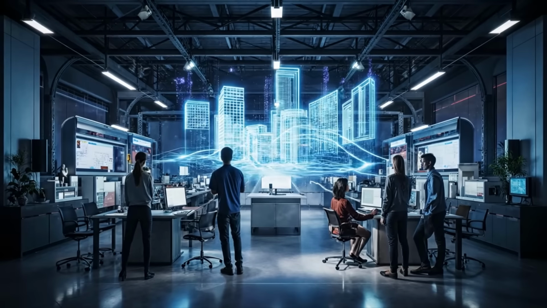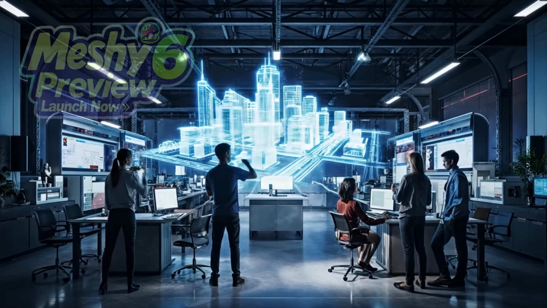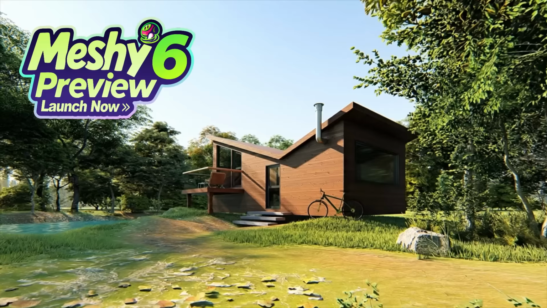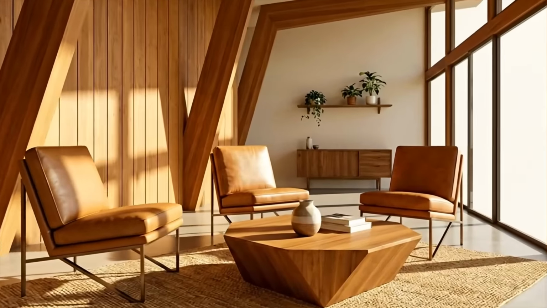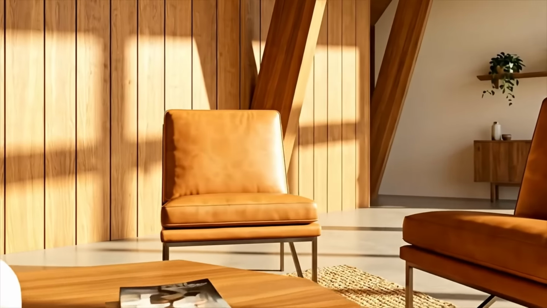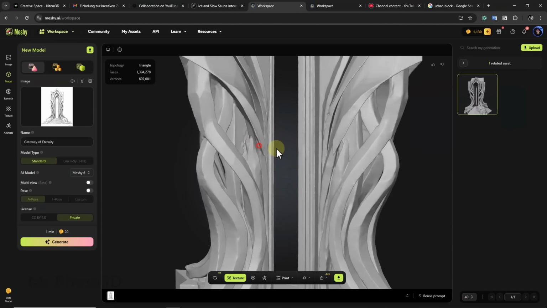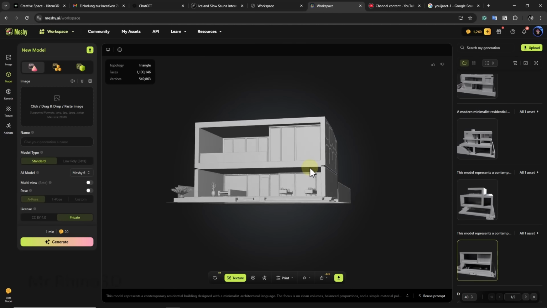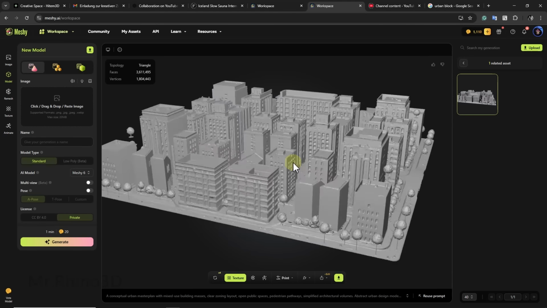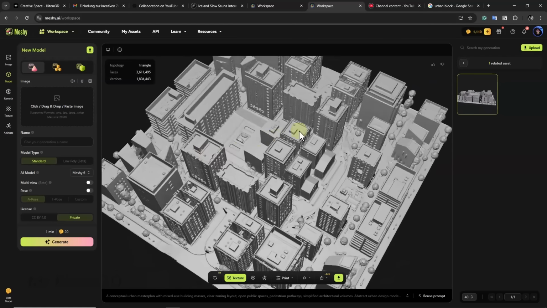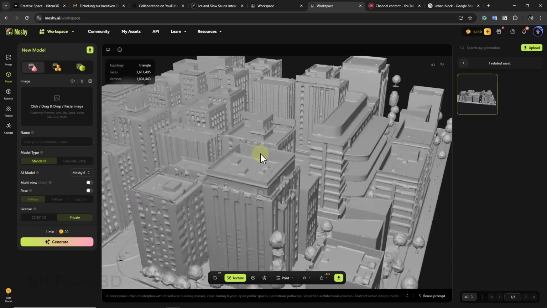Can artificial intelligence actually help architects and 3D modelers? In this video, I'm testing Meshy 6, not for characters, not for games, but specifically for architecture, interior design, furniture modeling, and urban scale design workflows. We'll look at how AI can help us understand complex 3D forms faster, speed up early design and concept stages, generate architectural and interior assets, and even support urban design and city-scale visualization. This is not about replacing architects or designers. This is about working faster, smarter, and more efficiently.